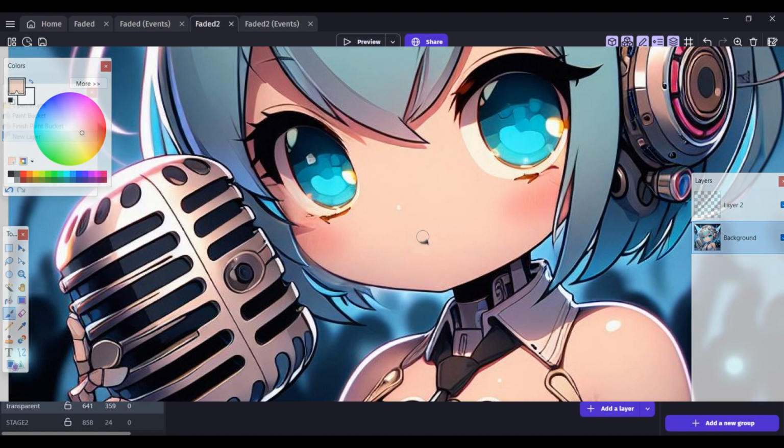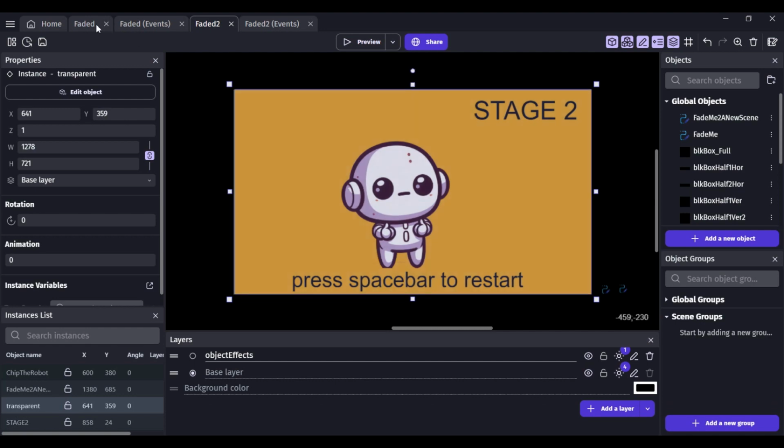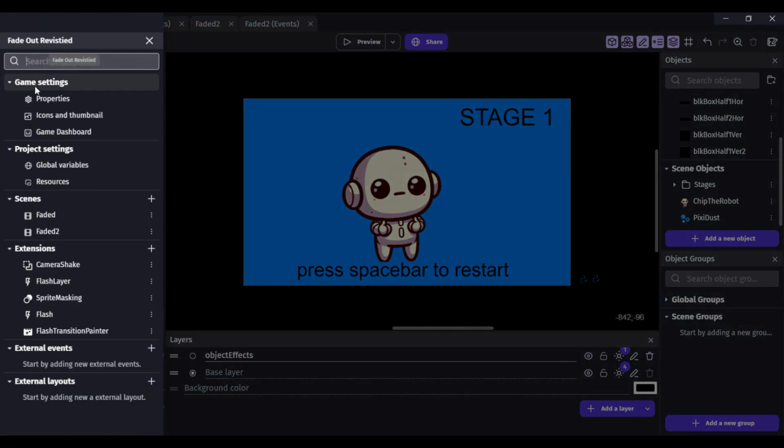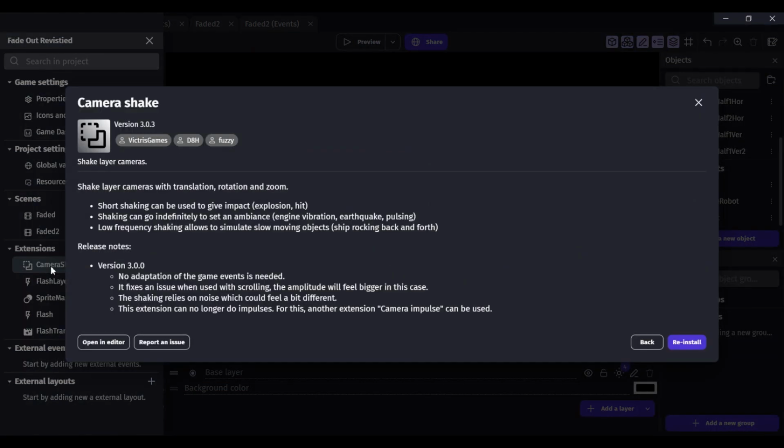So first I'm going to show you the extensions that I use to do these fades and transitions. The first one on the list is the camera shake. This extension allows you to shake the entire layer and everything on it. You can use it for impacts, earthquakes, or even to simulate floating on a boat.